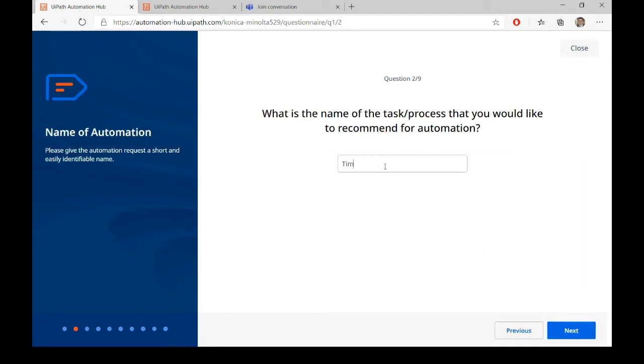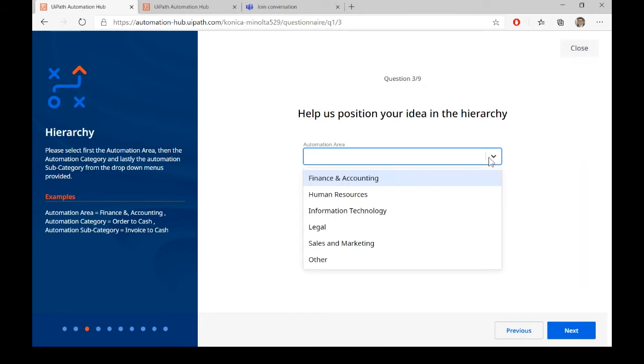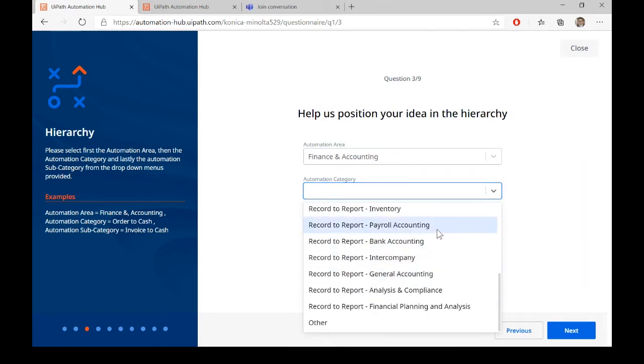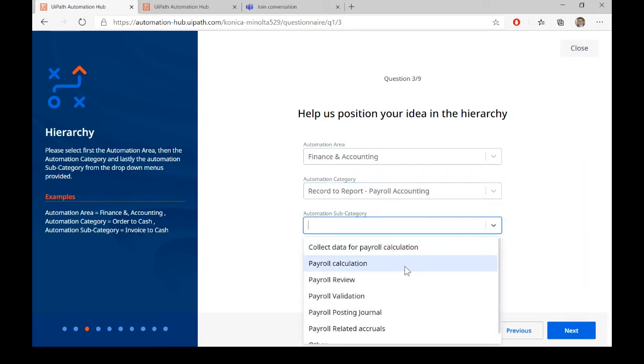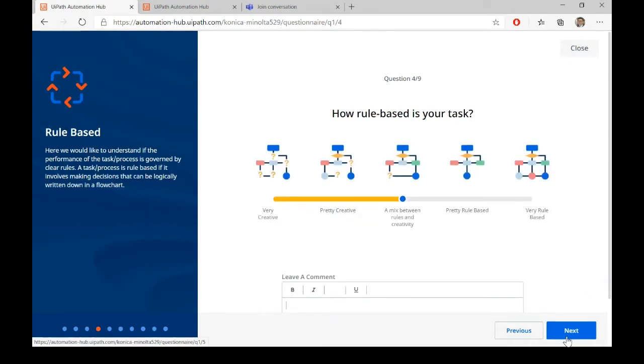Simply have to give this a name. Select which area in our organization this process will apply. So it's definitely in payroll. It'll be in payroll calculation. Now here come some of the questions which will enable us to prioritize and apply that criteria, the weighting criteria, to select a very, very suitable candidate for automation.